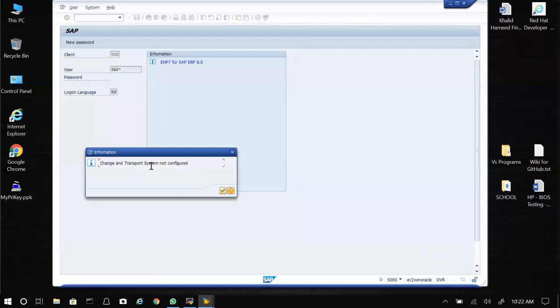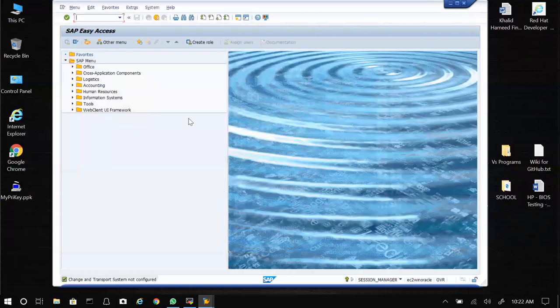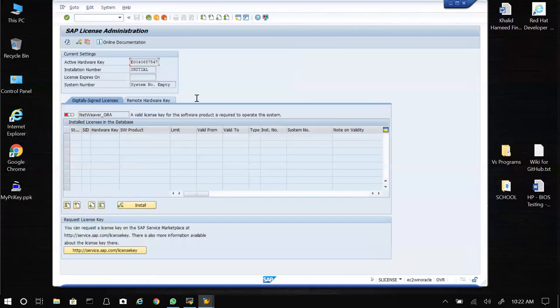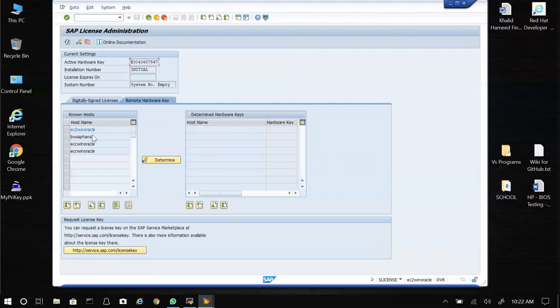नहीं. एक जनरेटर करके है. ये क्या कह रहा है? Change in transport system not configured. HTMS गया ना, हमने refresh कर दिया ना, HTMS गया. Right. इस license में जाइए. अरे यार ये टेम्पररी लाइसेंस भी नहीं ले रहा था. एक कुछ डालना है हार्डवेयर की. ओके टेम्पररी लाइसेंस कैसा अप्लाई करना है एक बार देखना है.